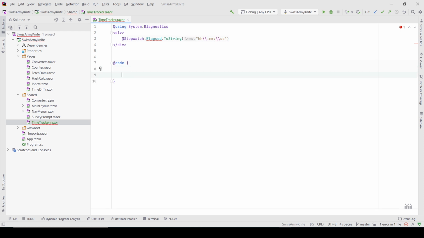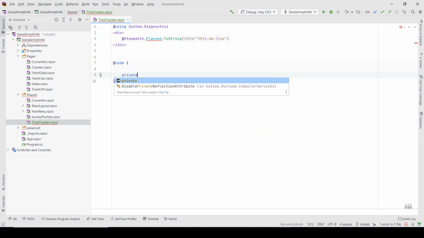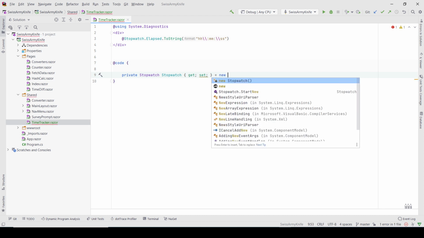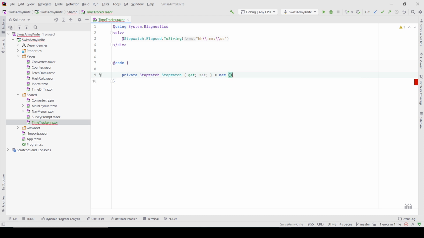For this I'll need to create a stopwatch, and it's going to be private. It can also be done with timers, but I find this way better. So I now have the stopwatch, and it should be enough to start.